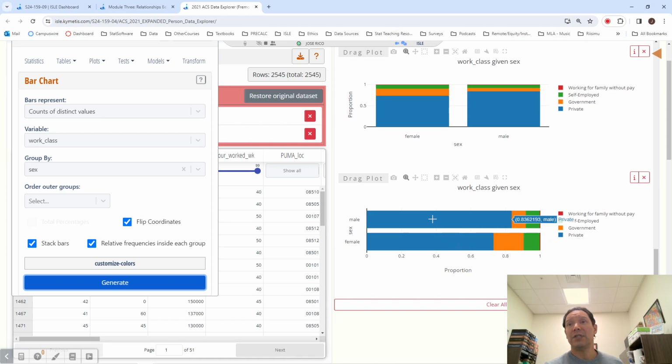What you can see here is private, 83% of men. So this bar is all the men. See how it goes to 1? That's 100% of all the men. And we know 83% of males are privately employed, 7.9% are governmentally employed, and 8.3% are self-employed. For females, 73% are privately employed, 17.3% are governmentally employed, and 9.3% are self-employed.